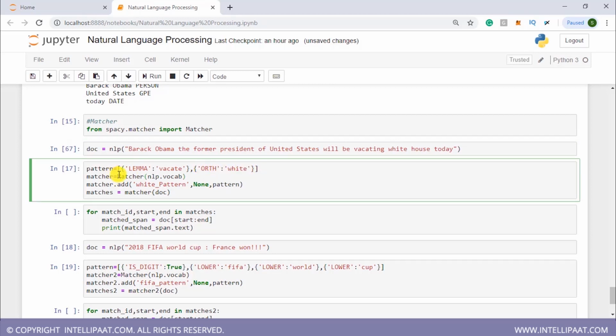Now I will create an instance of Matcher by passing in nlp.vocab inside this. This Matcher instance has an add function which takes in three parameters. The first parameter is the ID, which helps us uniquely identify this pattern matching. The second parameter is the callback function, which I have stated as None over here. And the third parameter is the pattern which I want to identify from the string. So I've given these three parameters. After that, I will pass the document inside the matcher function and store it in matches.